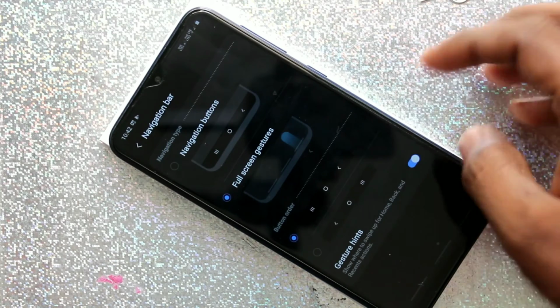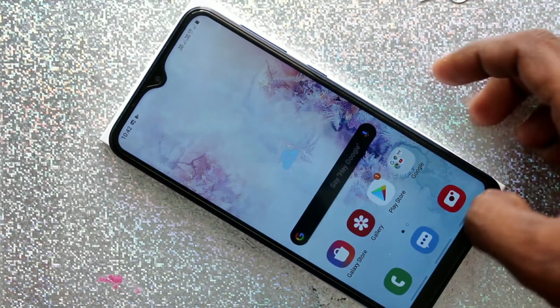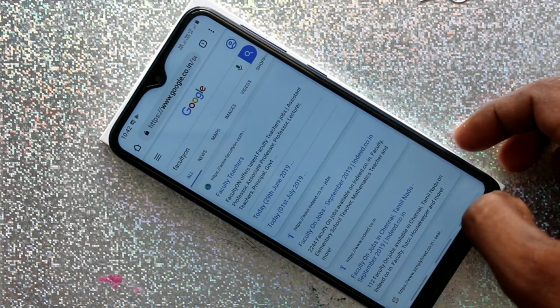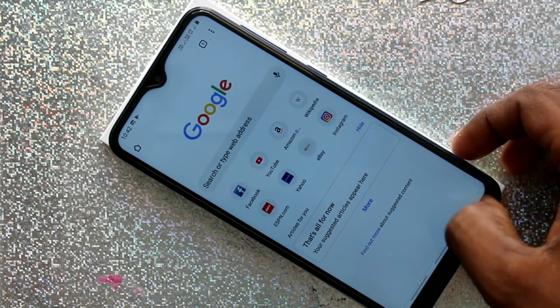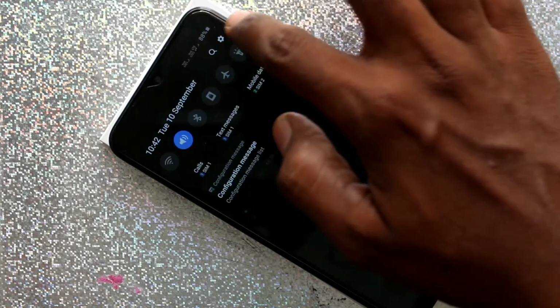You can also use full screen gestures. There is no button, just you can swipe up at the appropriate place. For going back, just swipe up on the right side of our phone.